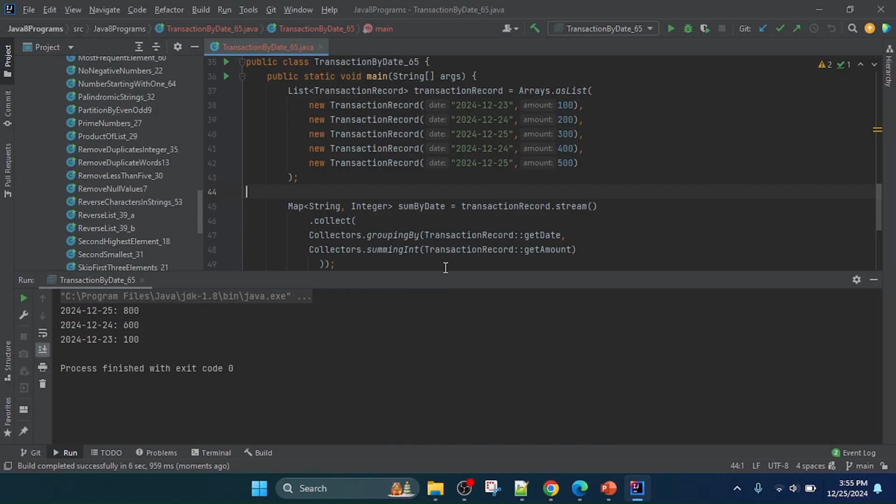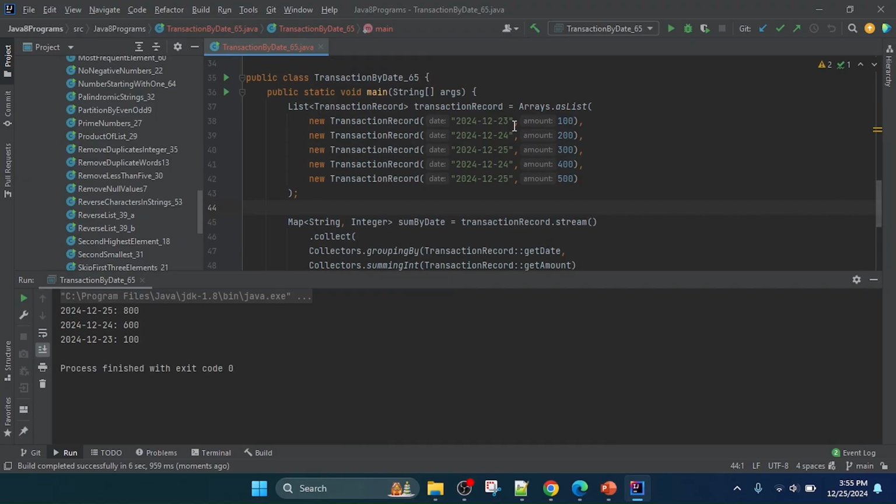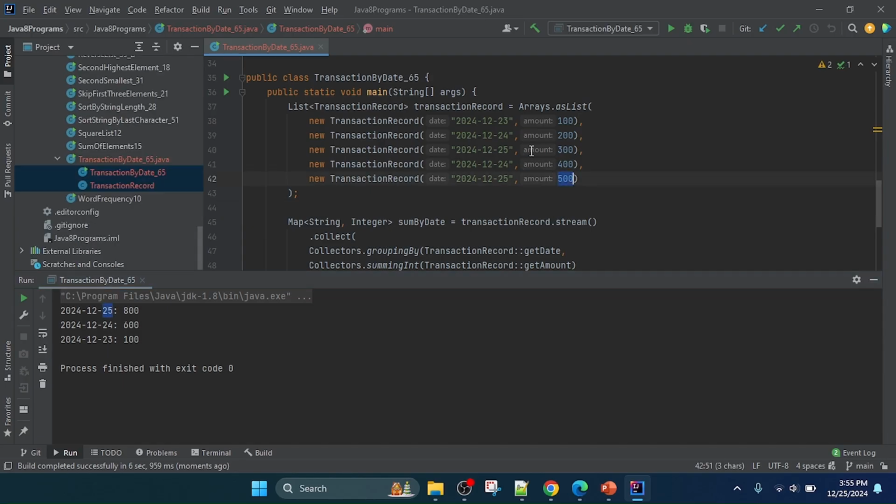So friend, here you can see the 25th has 500 and 300. So 300 plus 500 is 800. And the 24th has 200 and 400. 200 plus 400 is 600. And the 23rd amount is 100, so it went 100.